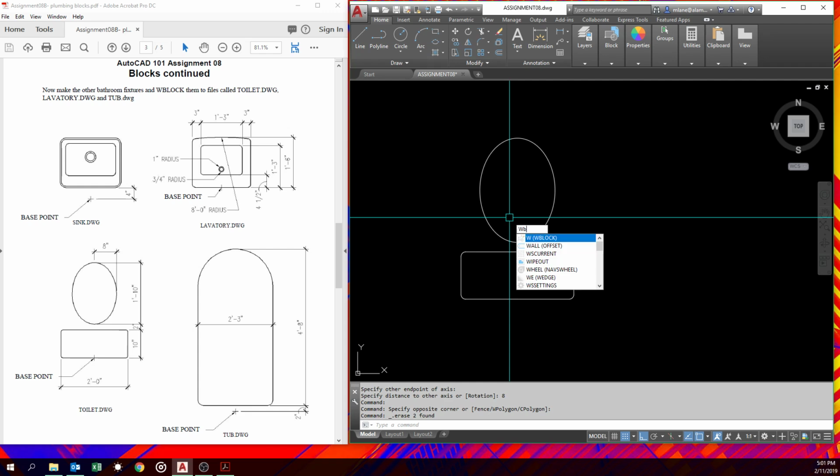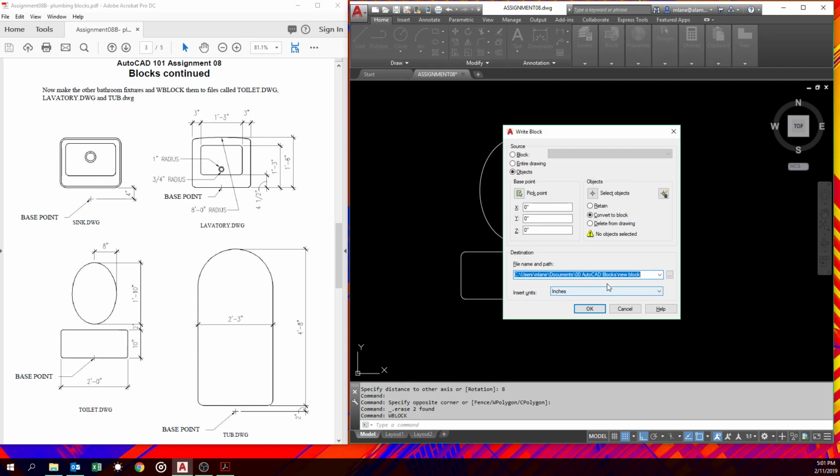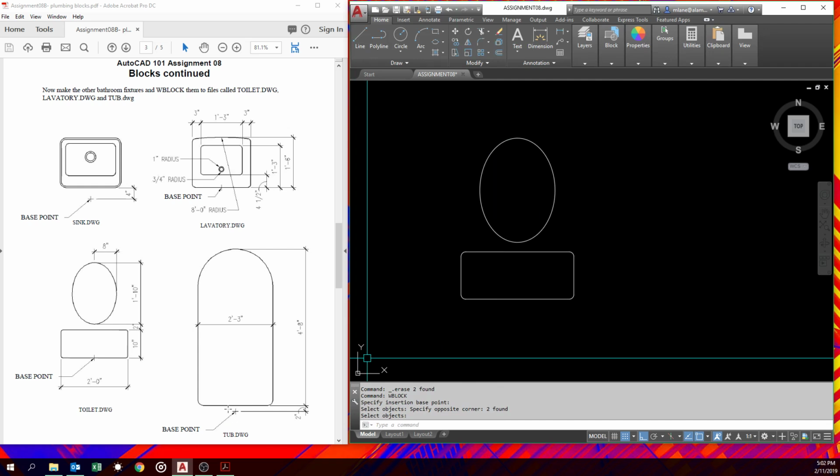So now we do our WBLOCK again. WB is the shortcut. We'll call it toilet. Base point, we want the middle of this here. Select objects and OK. Now we've just got the tub left.